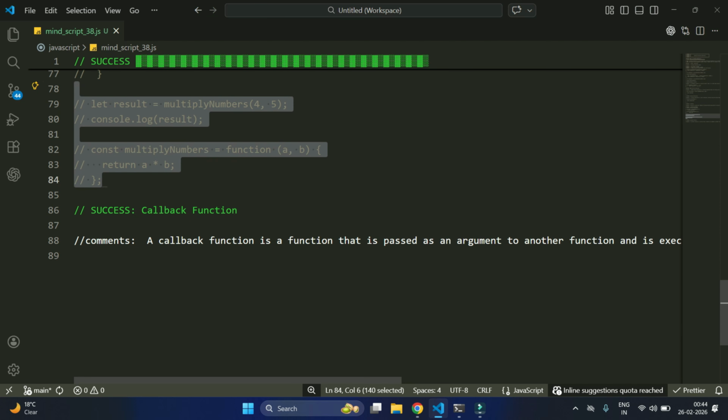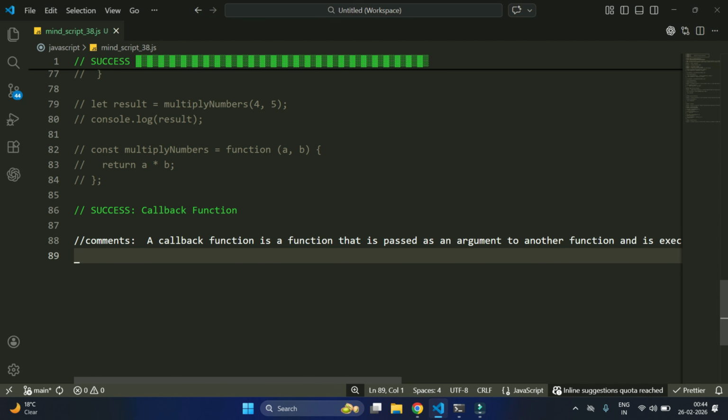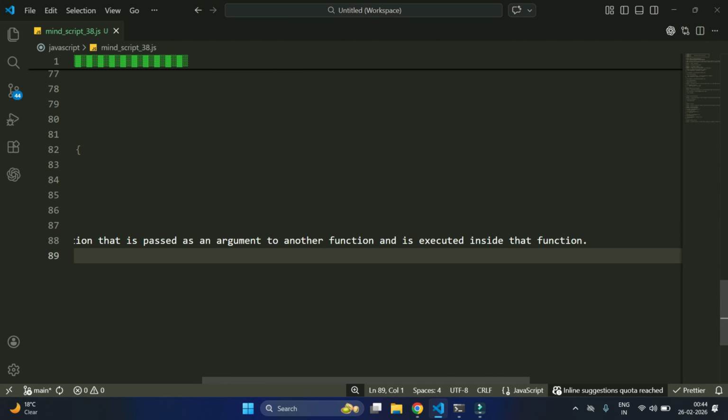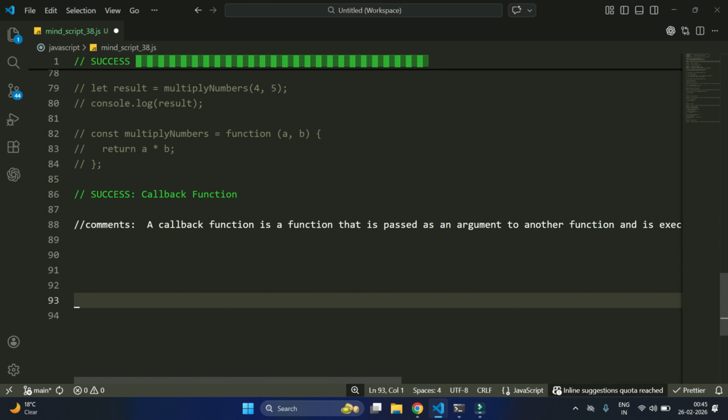It is very simple. Next and last one is about callback function. It is very simple. A callback function is a function that is passed as an argument to another function and it is executed inside that function. You will easily understand with an example. So that's why here we have the example.